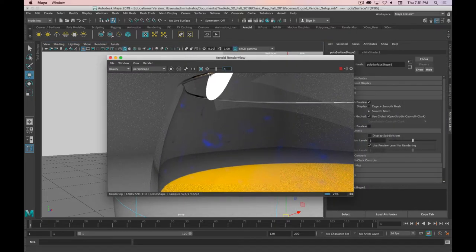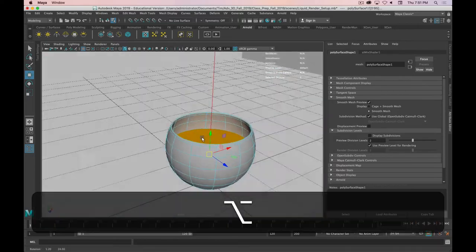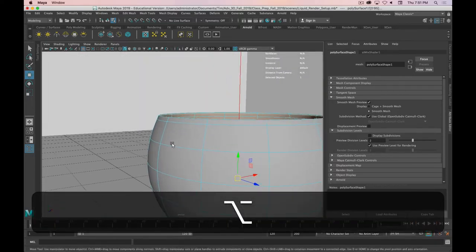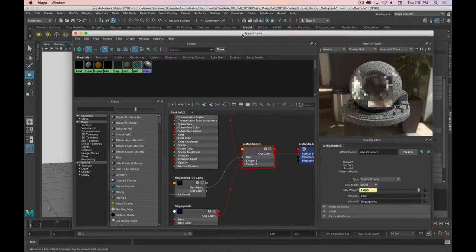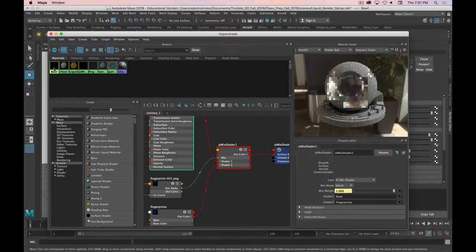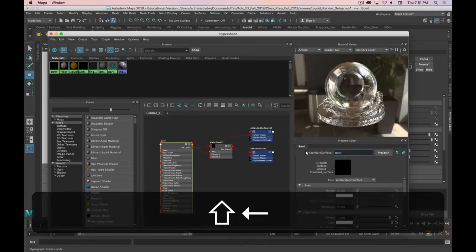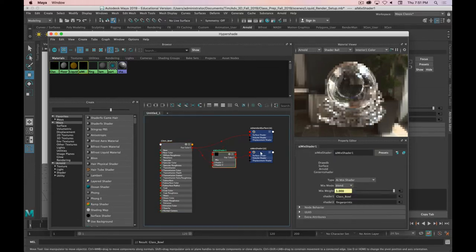So if we look at what we have in the scene, I have a glass bowl full of orange juice. Remember from last time, orange juice was the liquid that I landed on, just because. So here is my bowl, and I should probably call it glass bowl to be more descriptive. So I've got my glass bowl material, and this is what it looks like.